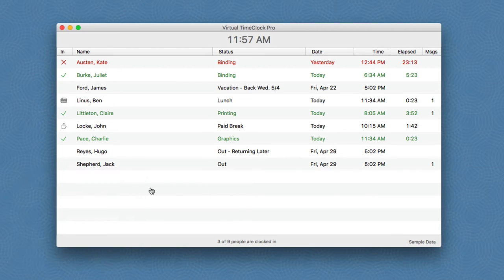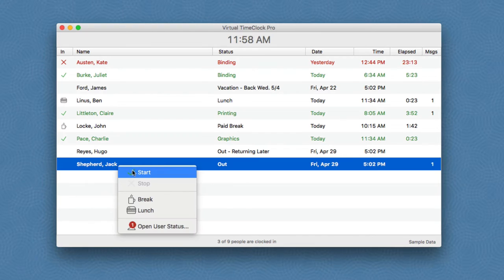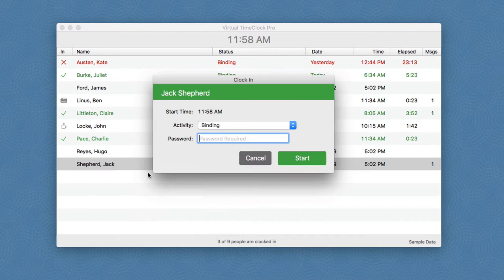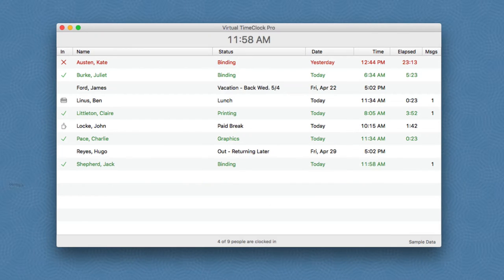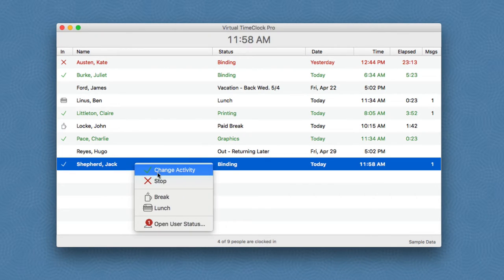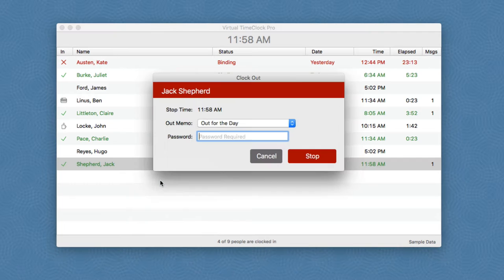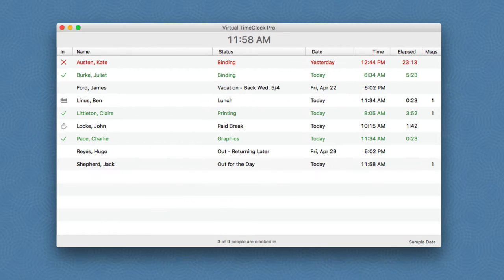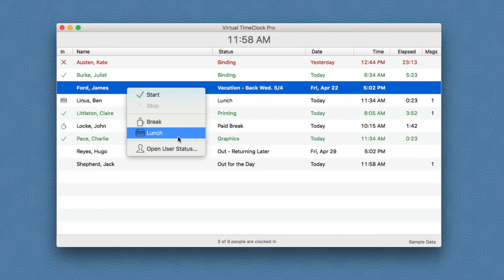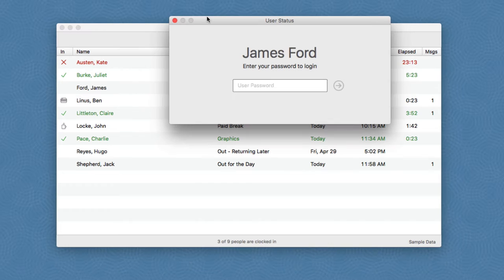When using the in and out board, clocking in is as simple as finding the user's name, clicking it, and selecting Start from the action menu. If passwords are turned on, you'll be prompted to enter it at that time. To clock out, follow the same process. Click the user's name, select Stop, and enter your password. It's that easy. If a user would like to access other TimeClock features, they can do so by clicking on their name and selecting Open User Status.